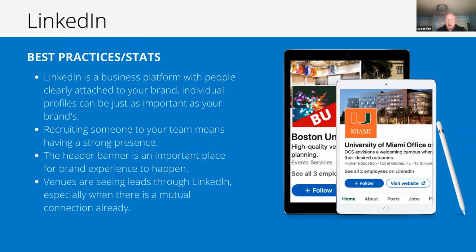So the header banner is also an important place to look at for brand experience to really happen. We have 2 examples up here: Boston University and the University of Miami Conference Services. Both of them have beautiful headers that are incorporating wide angle shots of the venues and venue spaces. Boston University is even using a logo that has a little bit of some sparkle to it. And that's kind of cool to see as well. We do see that venue leads are coming through LinkedIn, especially when there's already a mutual connection, maybe a second or third person connection that someone has.